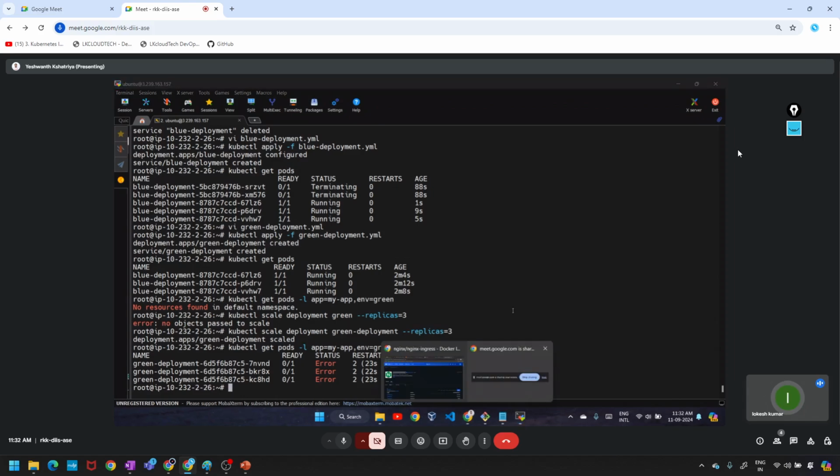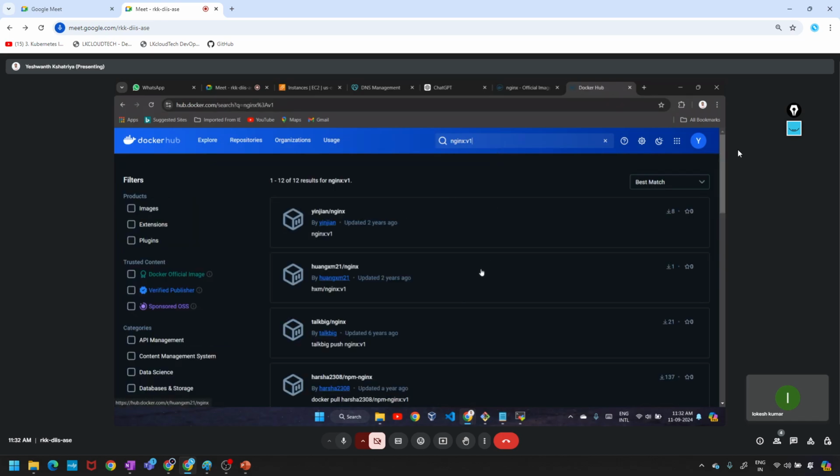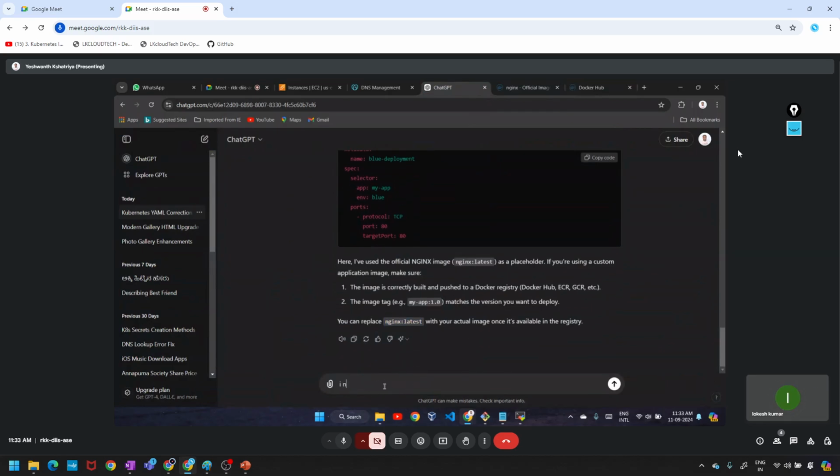If you have a custom image, we can use it. We can change any names, any versions. Check once, Nginx. You can make it Nginx v1 like that. You can mention Nginx colon v1 in global search, not like that. Go to ChatGPT and ask: I need Nginx images, version 1 and version 2.